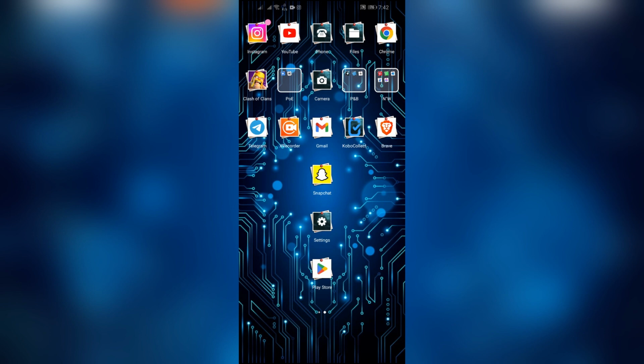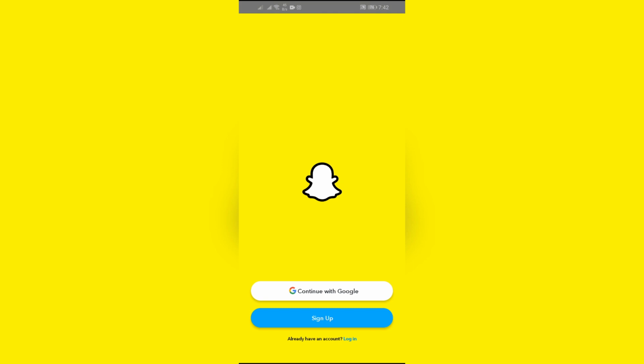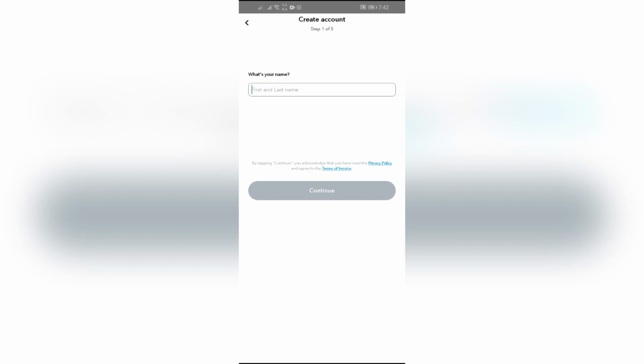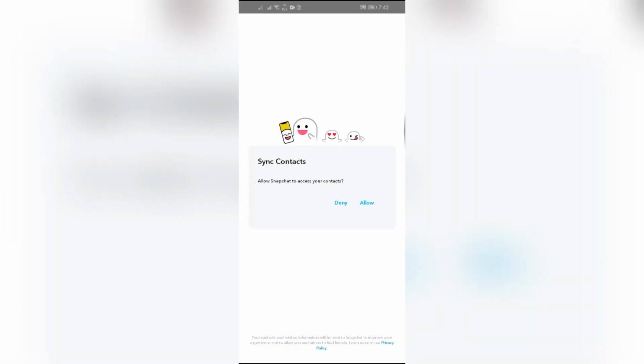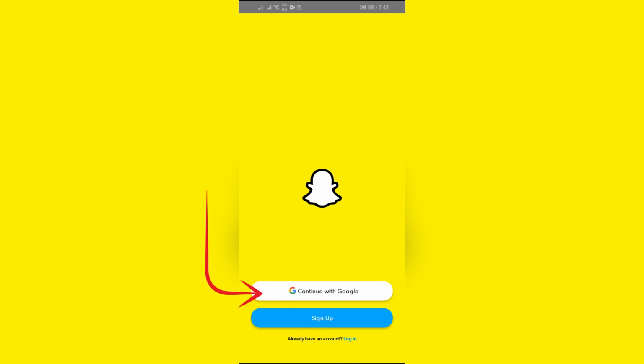Now, if you're having a similar problem, just simply open your Snapchat application and this page will appear. From here, you can log in or sign up to your new account in Snapchat. Now, if you're signing up directly from Snapchat, it will ask for your name and everything, and if this option is not working, you should try to sign up with Google and your problem might be fixed. But if both of the options don't work, there might be some other issue.